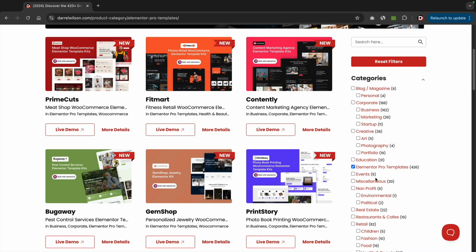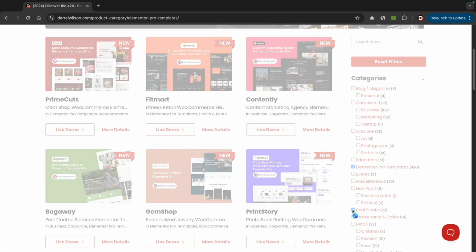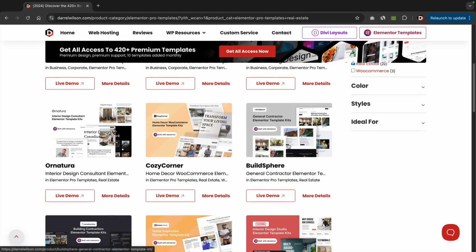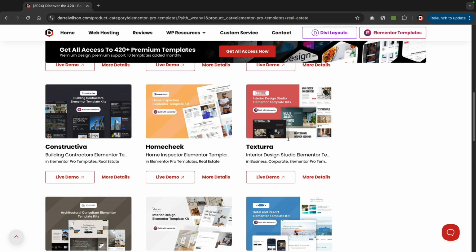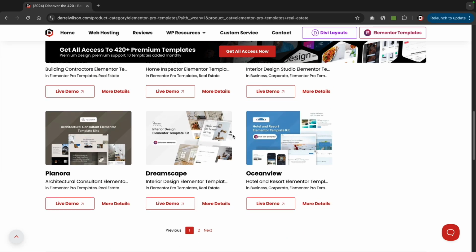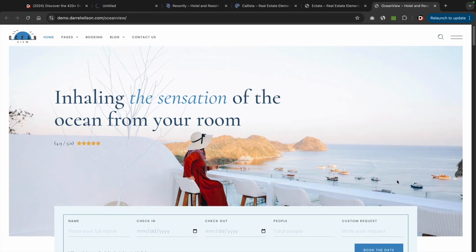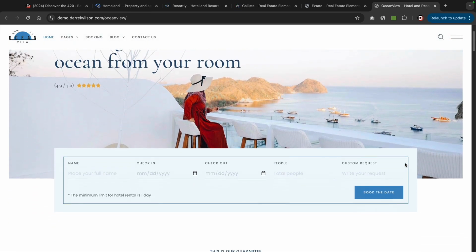So here on the right side, I think it's listed under real estates. So we have 22 templates for real estates. Okay, yeah. So here is a list of some of our templates that you can use for your hotel. We do have dedicated ones specifically for hotels. So I'll go ahead and scroll down here. So these are demos of the website. So as you can tell, you can go ahead and import this on your website.